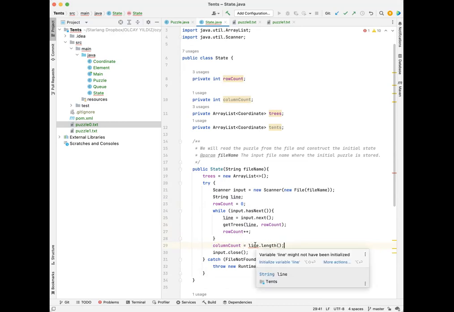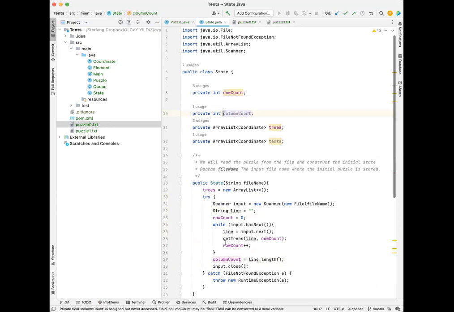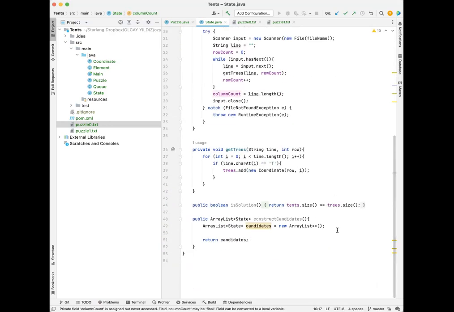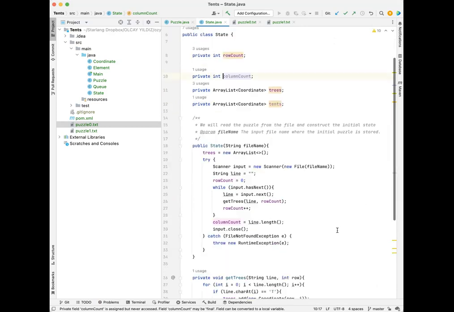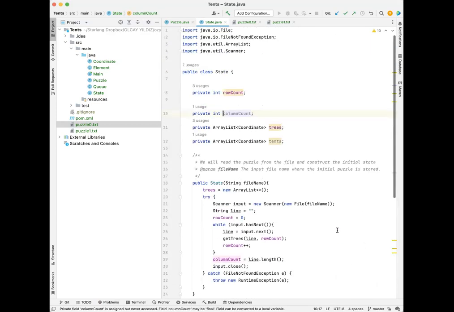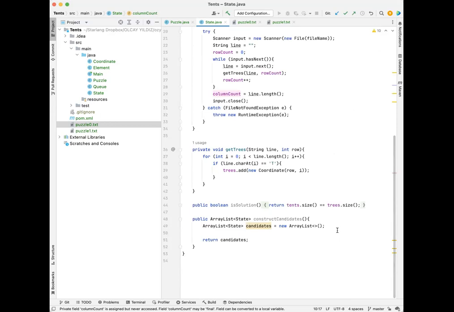So we say line might not be initialized. So let's put it here. So line will be something like here. Okay, we have the row count and we have the column count. So since we know the row count and the column count, we can easily now construct the candidates. So how can we construct the candidates?